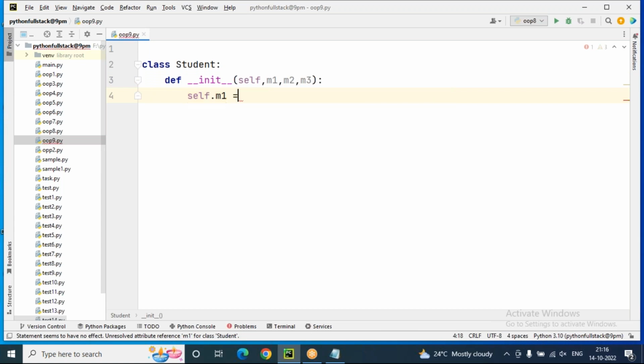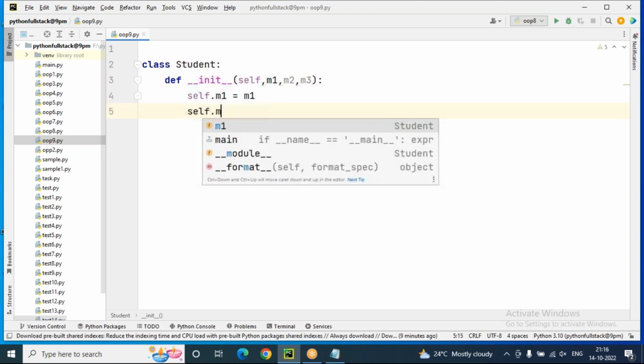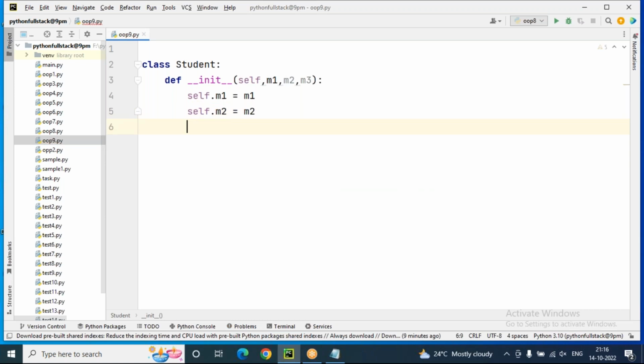self.m1 is an instance variable, m1 is a parameter. This variable and this parameter need not be the same. We can take these parameters with any other names also. self.m2 = m2, self.m3 = m3. So these are instance variables. Those who attended the last session understand that. So m1, m2, m3 are instance variables only. Inside the constructor, we can declare instance variables also.